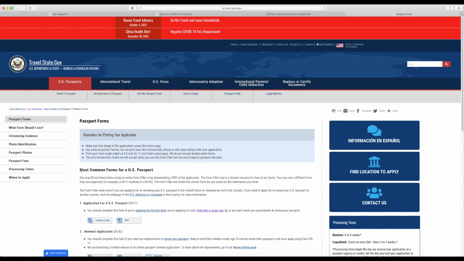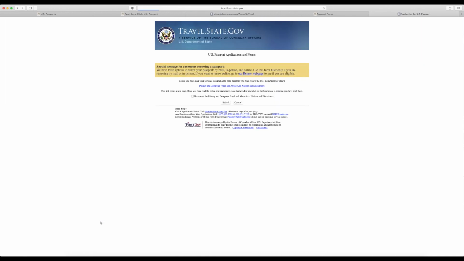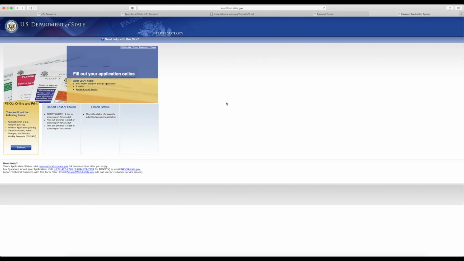Applying for a US passport DS11, you have two options, form filler or PDF. If you would like to fill out the form on a computer, then click on form filler. It will navigate to the US passport application and form. Go through all the notices provided there. Once you open and read all the links, acknowledge it and the submit button will become active. Click on the submit button. It will navigate to a new page. Fill out your application online.